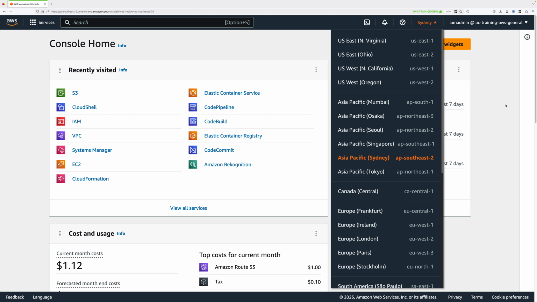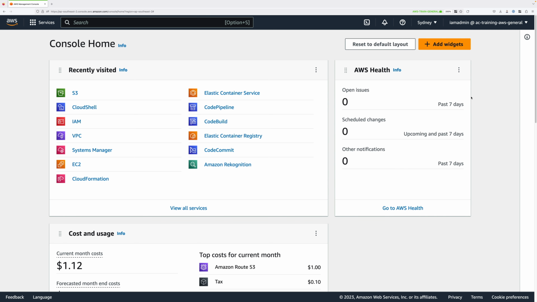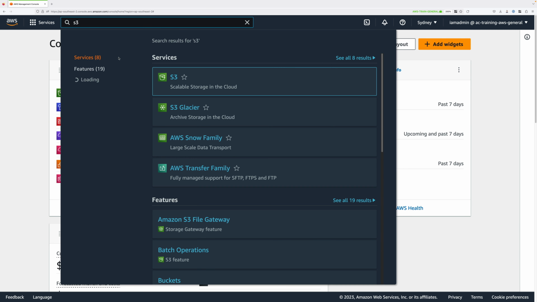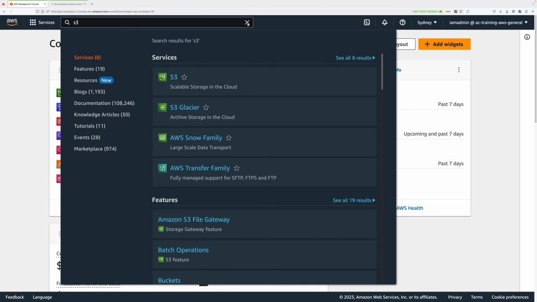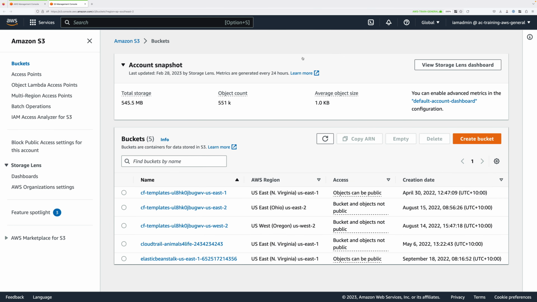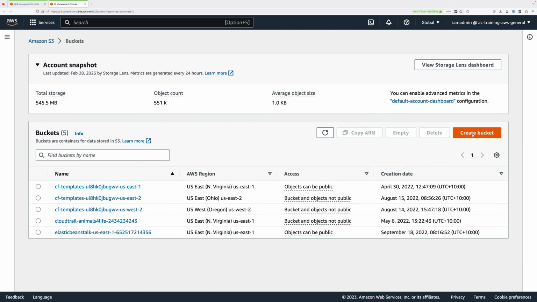Now, the first thing to do is to move to the S3 console, so type S3 in the search box at the top and then open that in a new tab. Once you're there, we're going to create two buckets. So first, go ahead and click on Create Bucket.